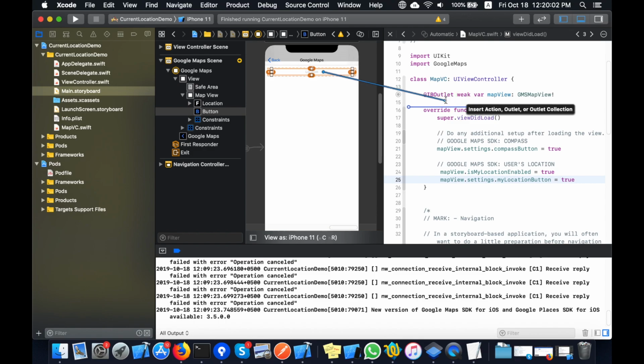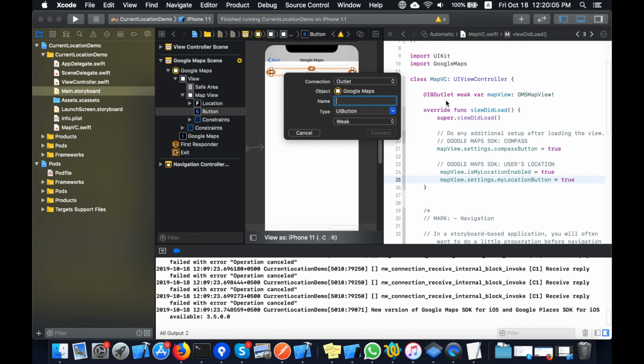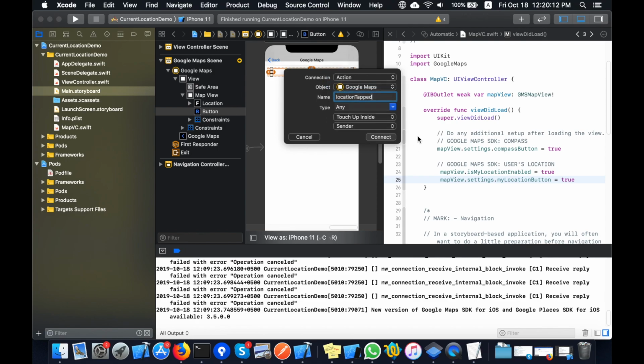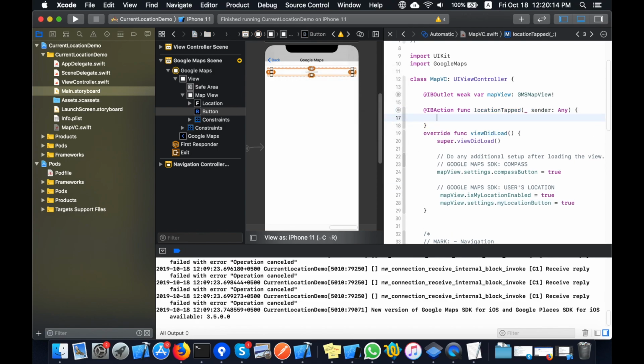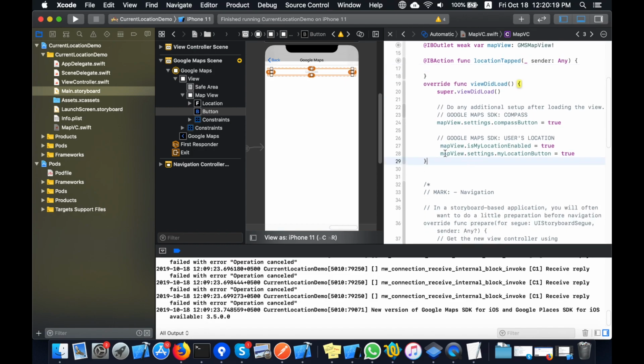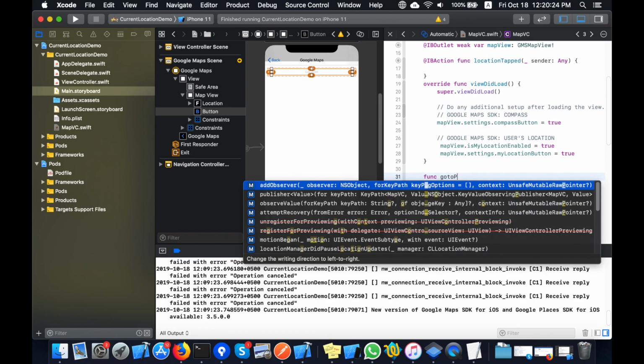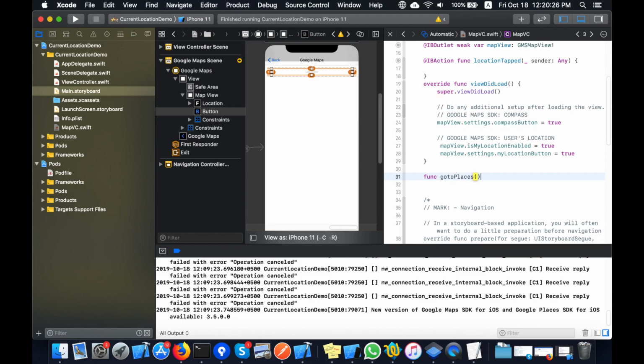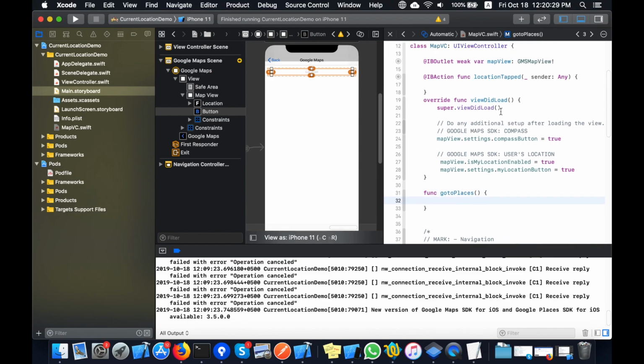Now I am creating an IBOutlet of the button, location tap, and choosing the action. This is the IBAction, sorry, of the button tap action. And now I am creating a method, goToPlaces. When the button is tapped, the goToPlaces method is called.